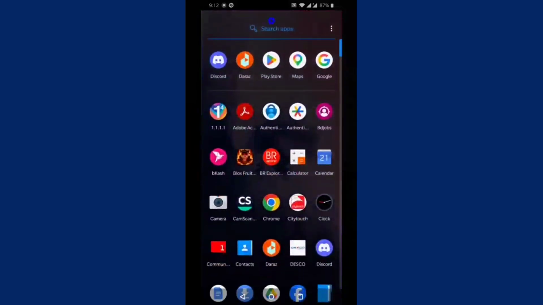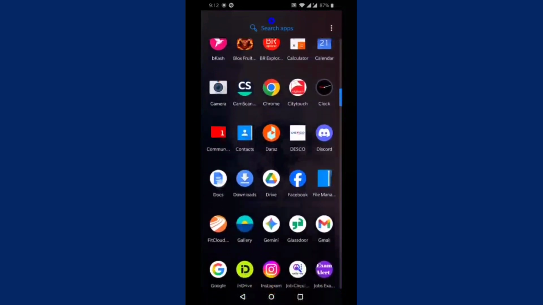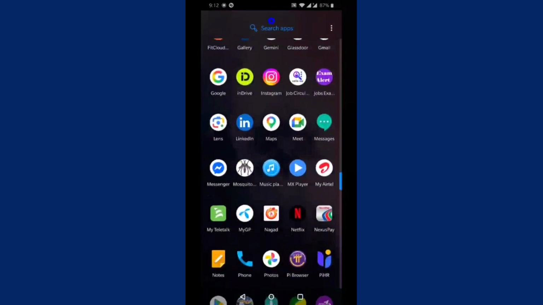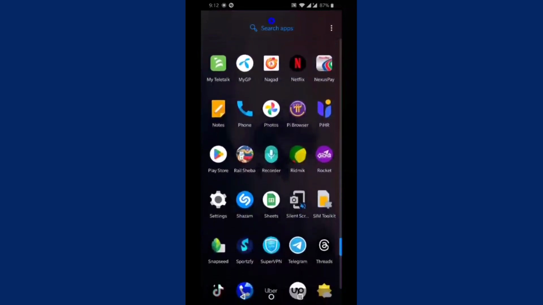Begin by locating the Settings app on your Pixel 3. This app typically appears as a gear icon and can be found on your home screen or in the app drawer. Once you have opened the Settings app, look for the option labeled Display and tap on it. This section contains various settings related to how your screen appears.